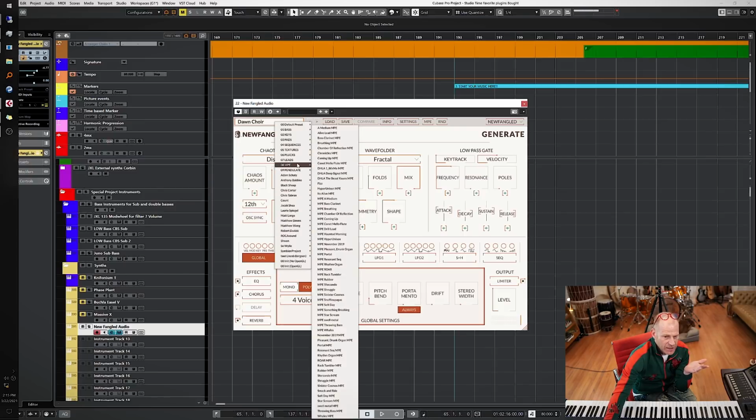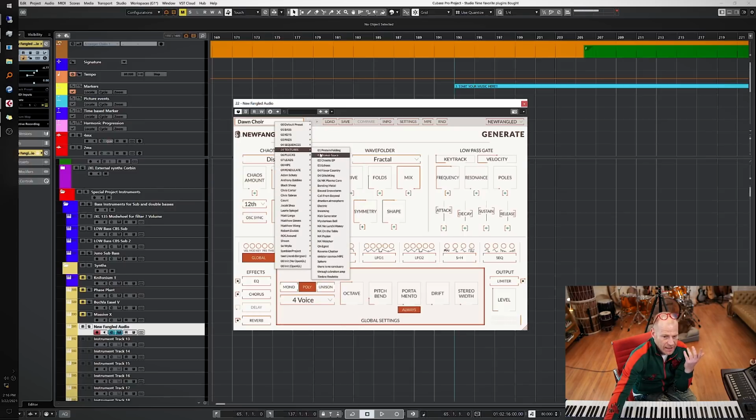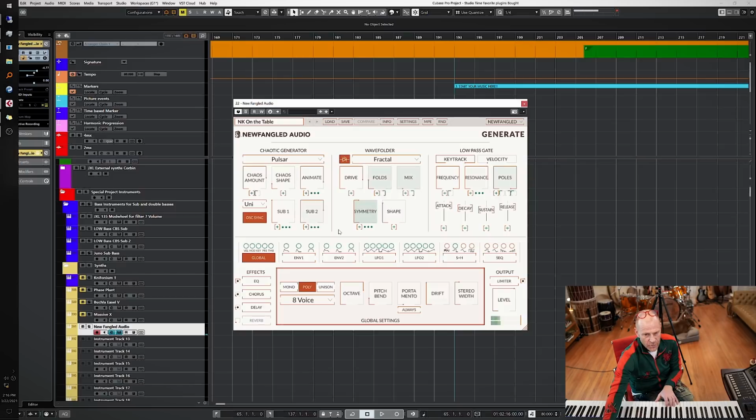It comes with a bunch of presets. Let's take a random different one.